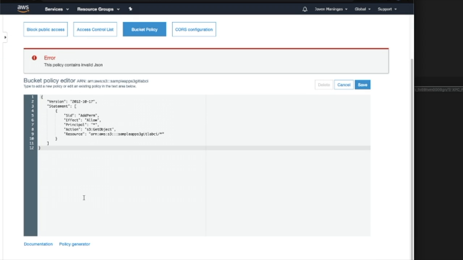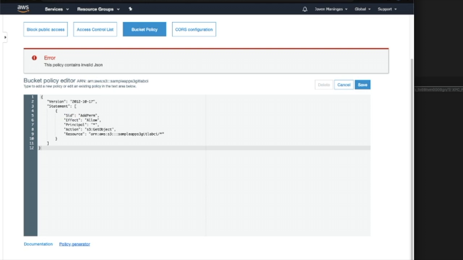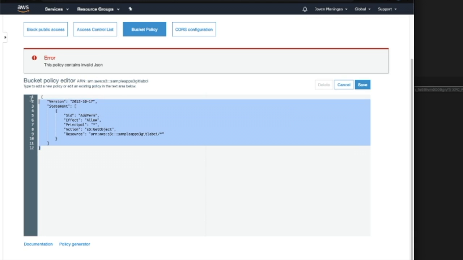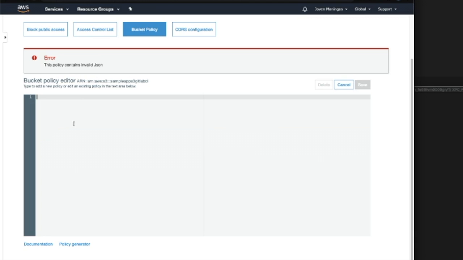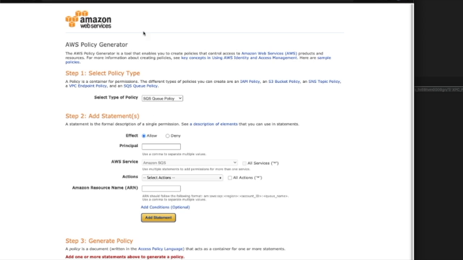Then click on save. If it's getting an error, you can also click on the policy generator at the bottom. Okay, it will lead you to this page. Then we can delete this old policy, then create our own. So on the policy type, let's select S3 Bucket policy.